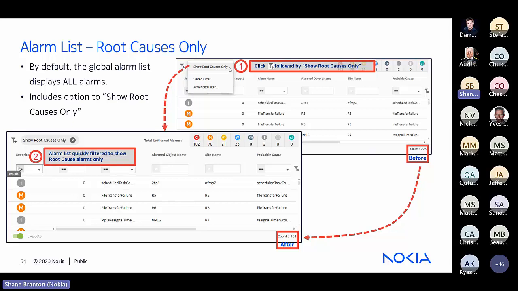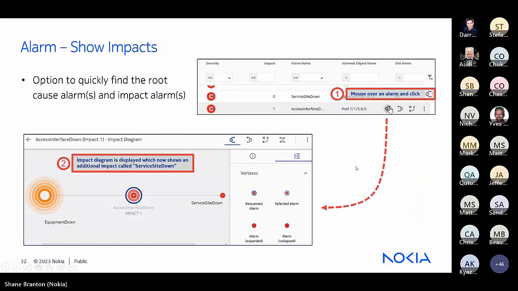Okay, looking at the alarm list, what will happen is that for any alarm in the alarm list, you'll see some of these little icons if you hover over any of these alarms. One of these icons says show root causes, and one is show impact diagram.